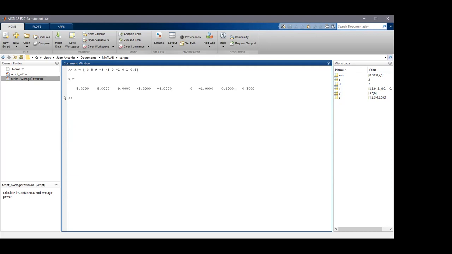And so if I want to know what the size is, remember, I can simply do this as a 1 by 9. So I have 3, 8, 9, -3, -6, 0, -1, 0.1, 0.3. Those are the elements I have, and it's a 1 by 9, so I have 9 elements in that array, right?